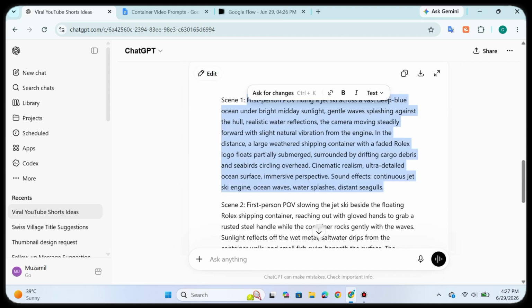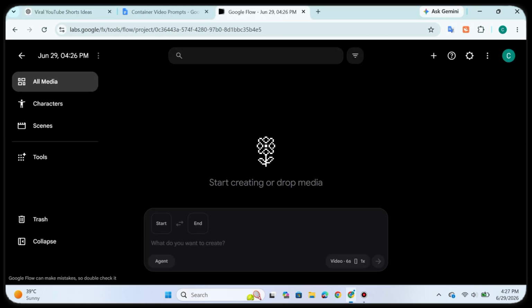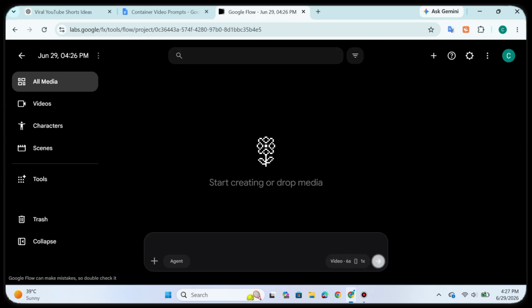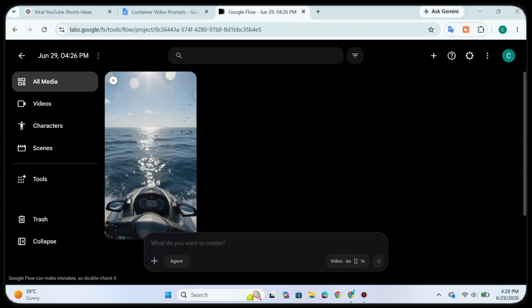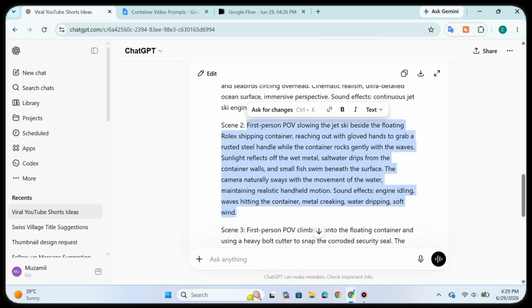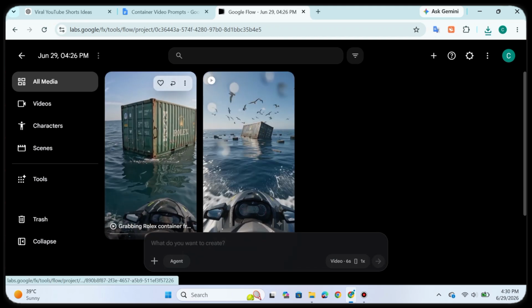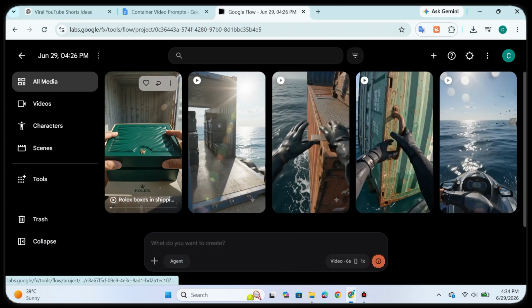Now take the prompt for scene 1 and open Google Flow. Click on video, choose your model, paste in the prompt, and generate the video. In just a few seconds, your first scene will be ready. Then copy the scene 2 prompt from ChatGPT, paste it into Google Flow, and generate the next clip. Keep doing the same thing for the rest of the scenes until your whole video is finished.